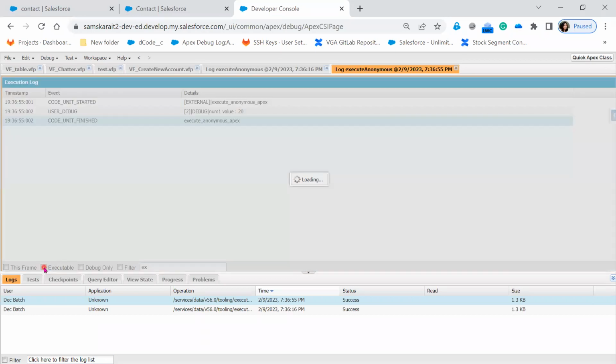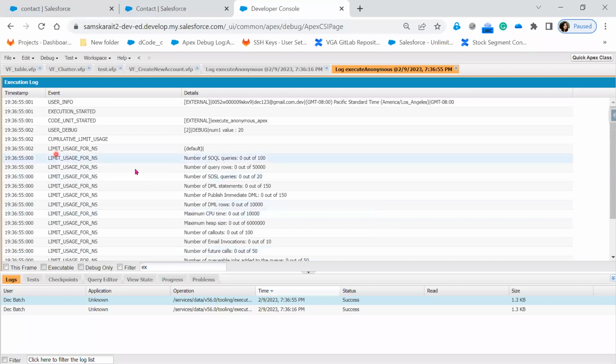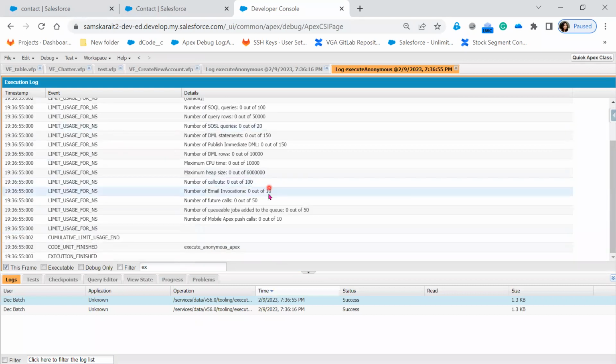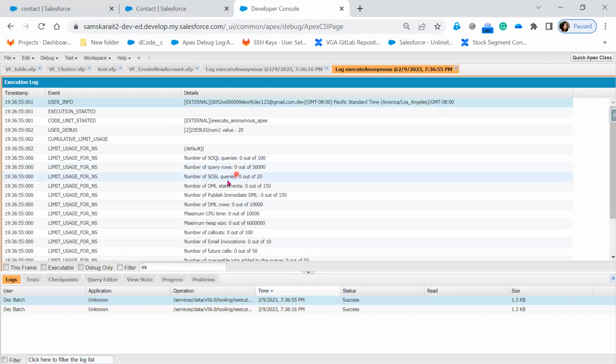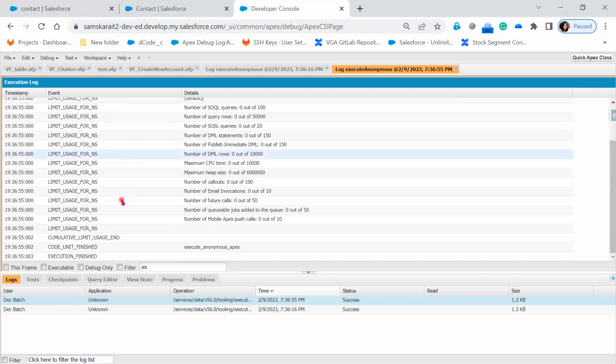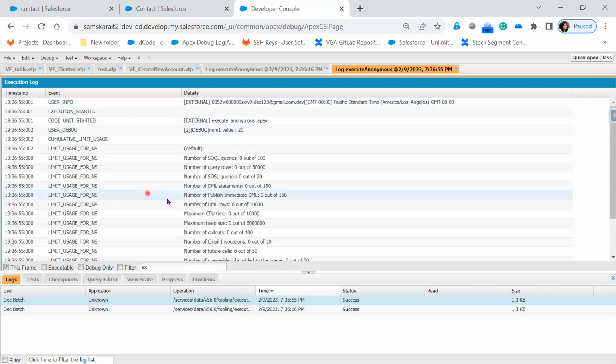The rest, what are those? These automatically check the limits. We have not seen the limits so far, so that's okay. Whatever is here, these are all limits. Now this frame is almost similar to whatever you are seeing in the output. Basically, it will give everything. Is there anything that I'm missing here? This frame: user info, started, and then user debug, code unit finished, execution finished. If I check this, I can see everything here.